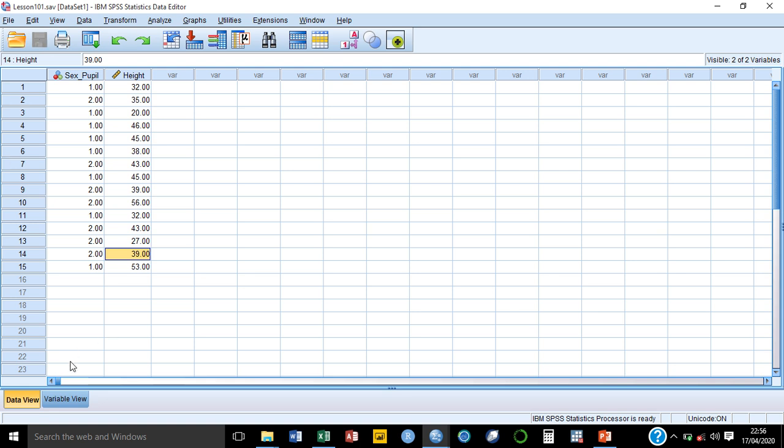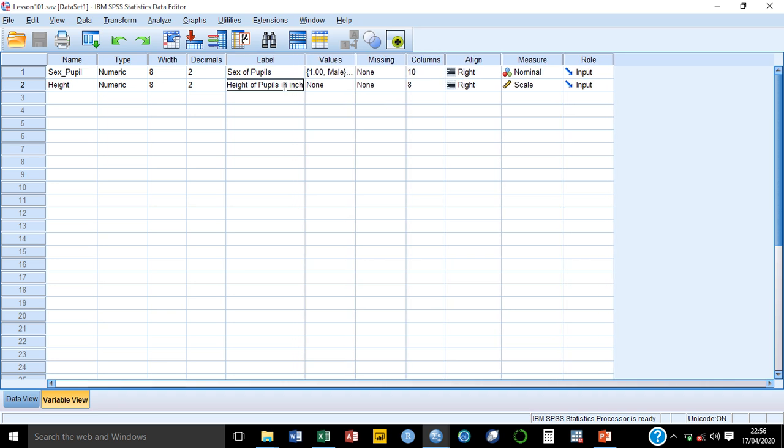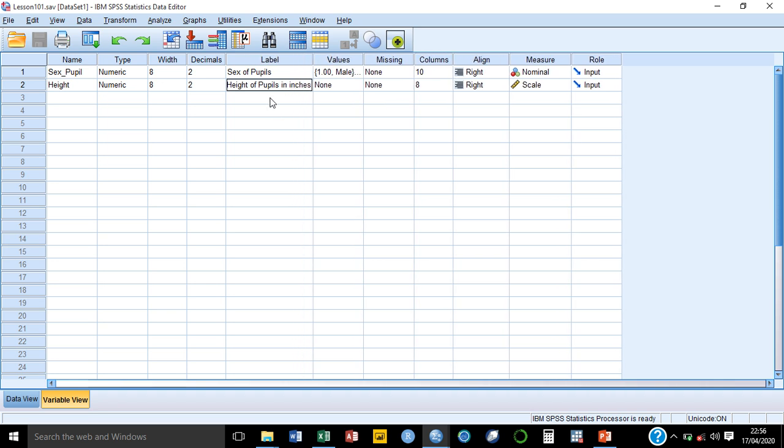Remember, we configured our data with the variable view. So let me put height. Oh, okay, I did height, height of pupils in inches. All right. Then it's important to make this a proper sentence, at least in sentence case, because this is what your output will bring.